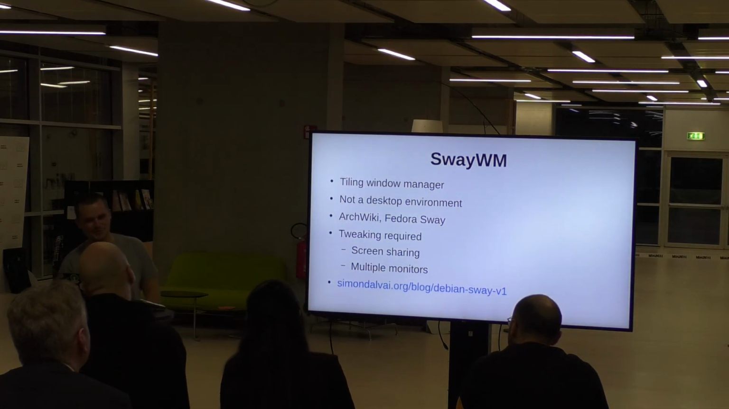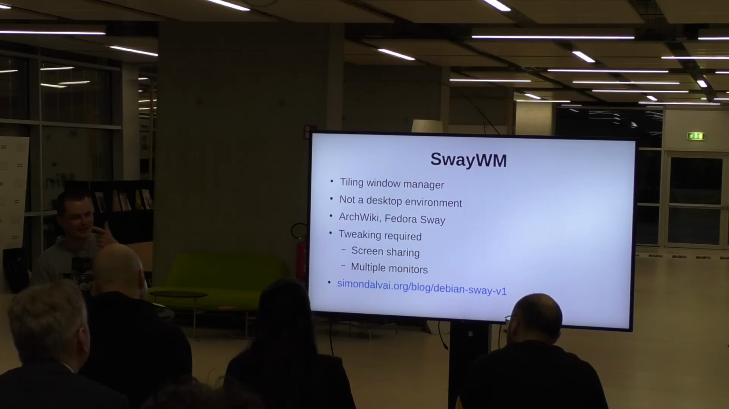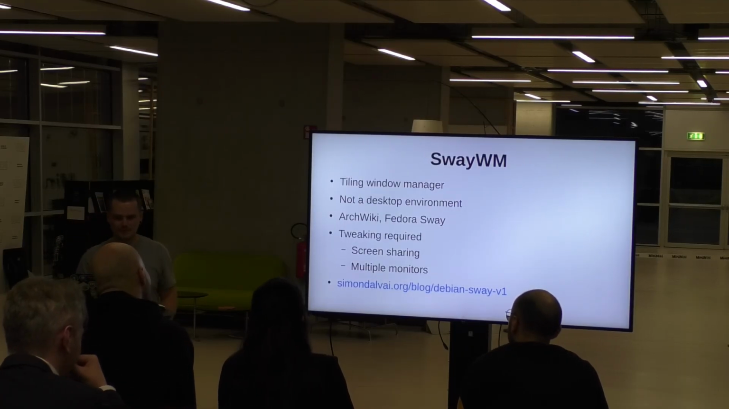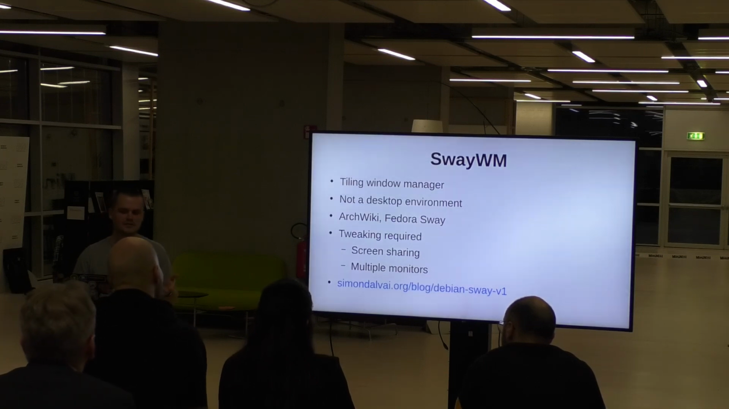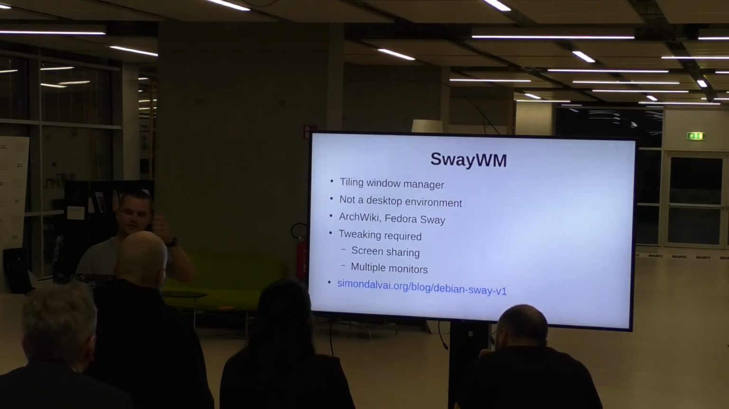Okay, so now to Sway. Sway is a tiling window manager I'm using here on top of Debian. And I have to say that it's not a desktop environment. Normally you know GNOME or KDE that you put on Linux, and there you get a lot of things like the login screen and the network manager. They come with batteries included, with all the tools you need to use a desktop. Sway instead is just a window manager.